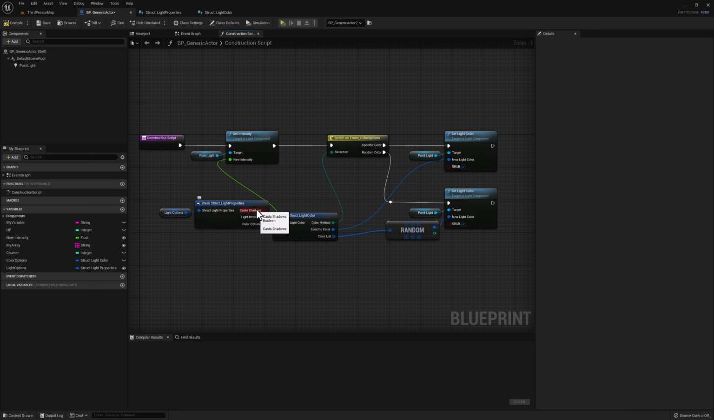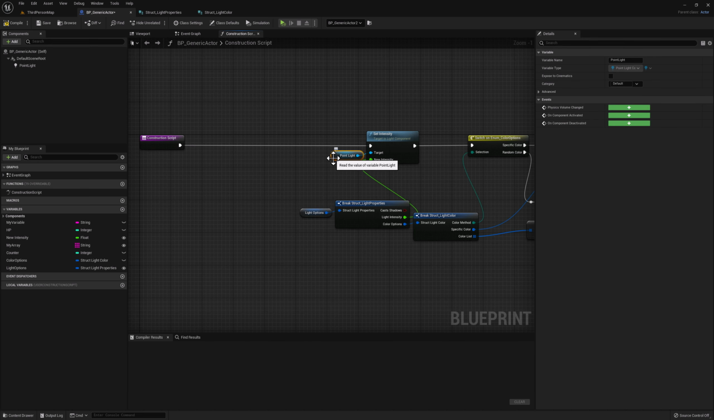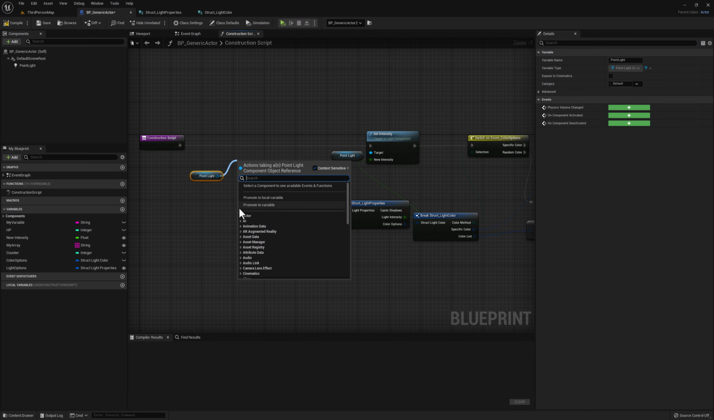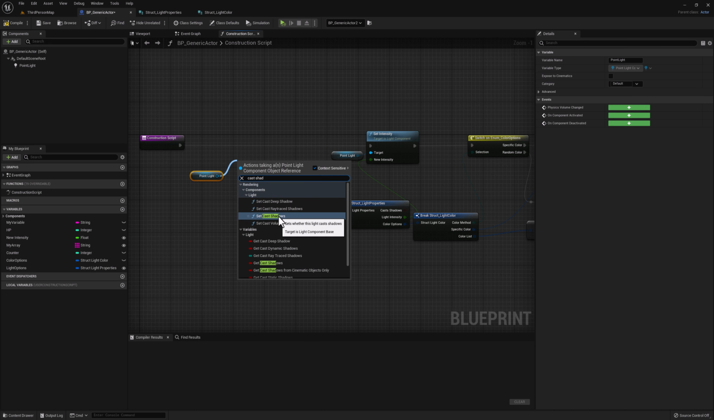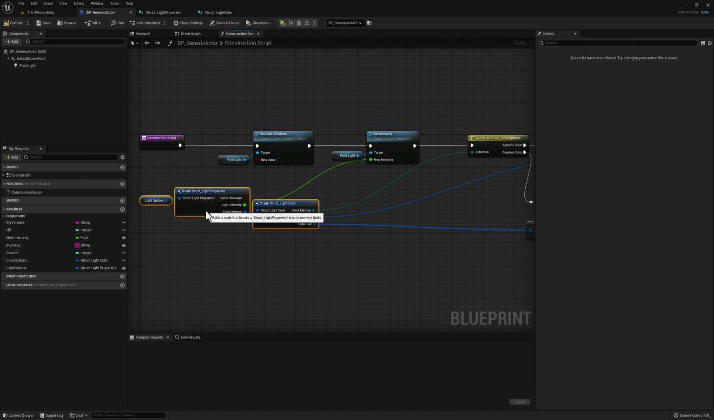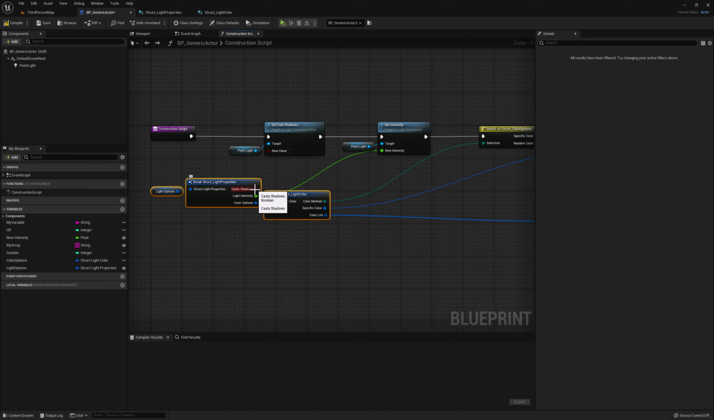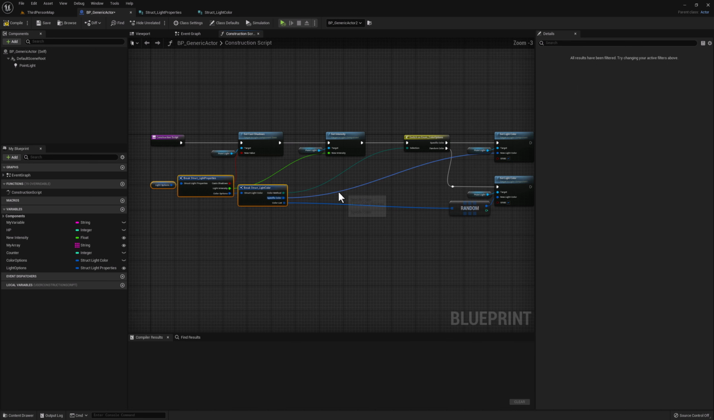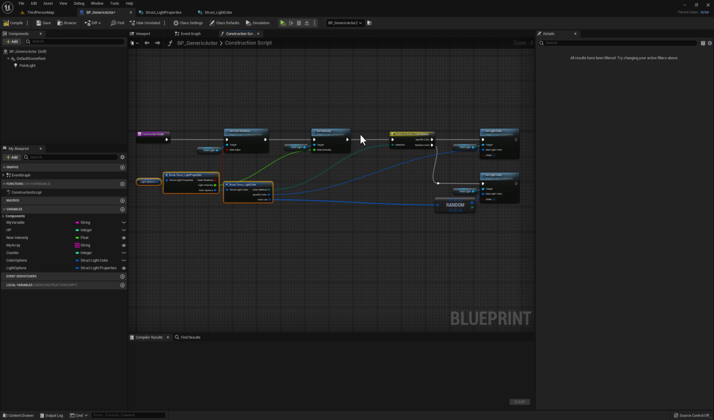And finally, we have cast shadow. So let's make a little bit more space here for that. Copy point light, drag, and look for cast shadows. Set cast shadows. Go ahead and connect it. And let's move this back. And finally, let's connect cast shadows to new value. As you can see here, our example now drives all of our properties from a single struct.